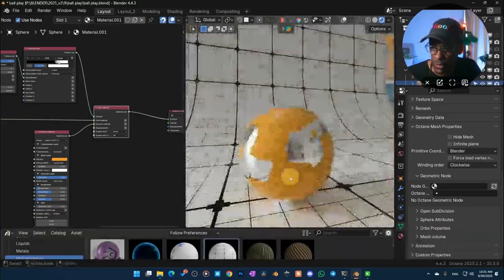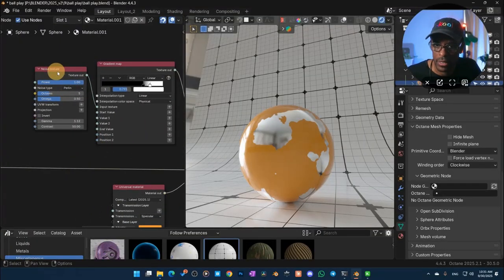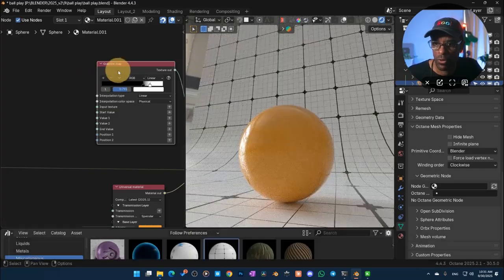All right, and that's just our black and white mask. There it is. And it's not even black and white. It's kind of gray, right? So that's why it kind of looks very hazy, right? So what you could do is come in here and add a gradient map and then clamp these values down, right?